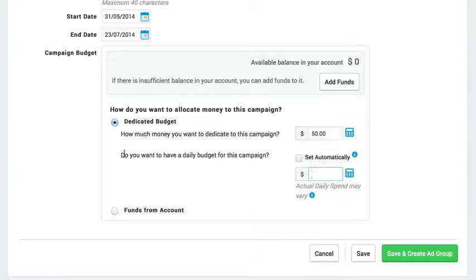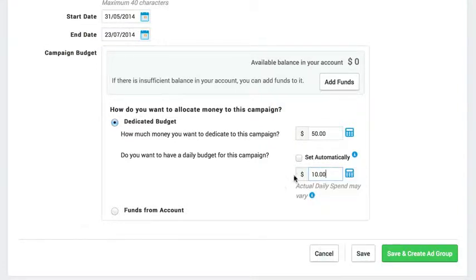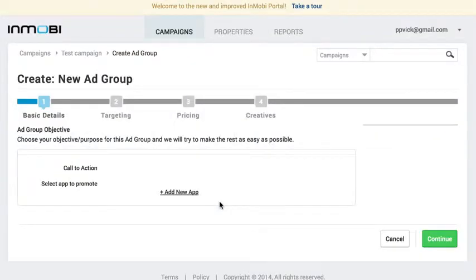Do you want to have a daily budget for this campaign? Of course I do. I'm going to have a daily budget of $10. It says actual daily spending may vary 20% plus or minus, but normally it's going to be that. So if I spend an extra $2, that's no big deal. All right, I'm going to click on save and create ad groups. I cannot have numbers in there, so I'm just going to say test campaign. Boom, we are good to go.